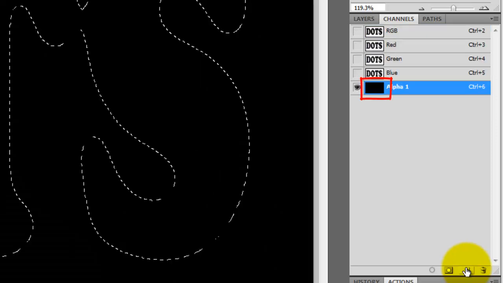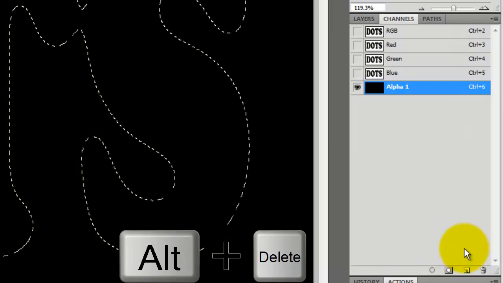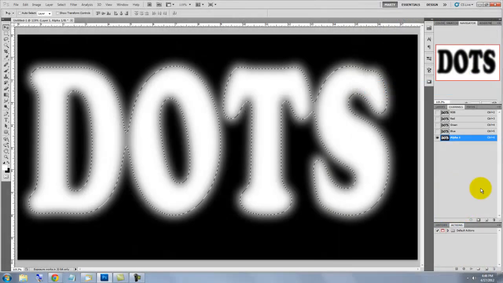Let's fill the selection with white, and since white is our foreground color, press Alt or Option plus Delete. To delete the selection, press Control or Command plus D.